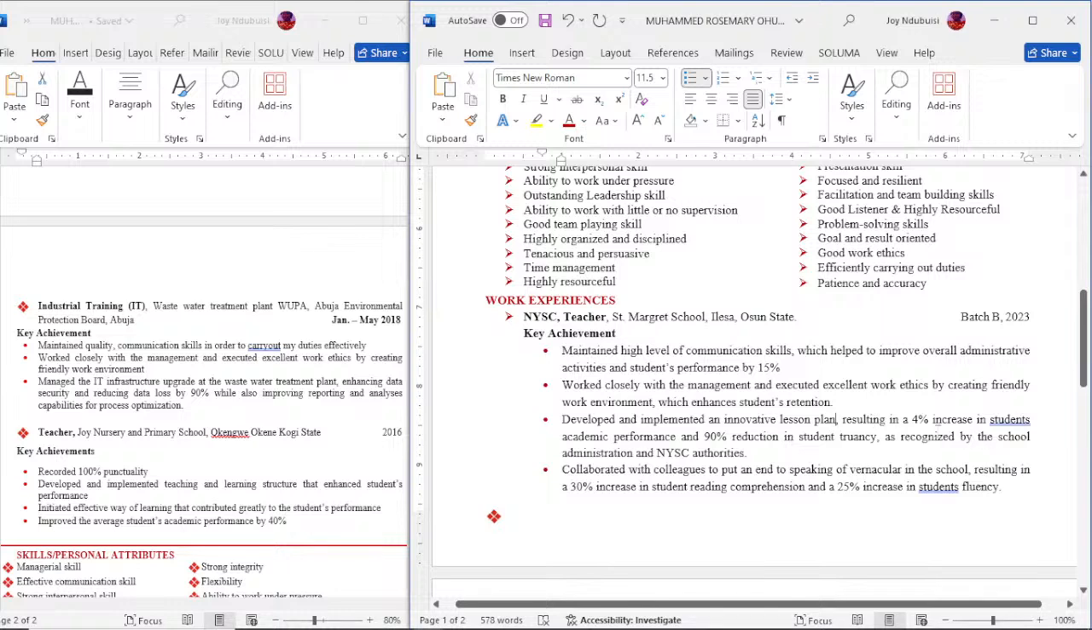resulting in a 25% increase in students' academic performance and 90% reduction in student truancy as recognized by school administration and the NYSC authority. Perfect. This is very, very awesome.